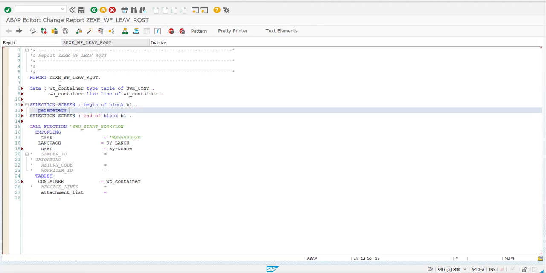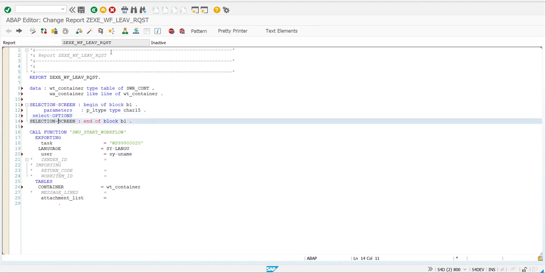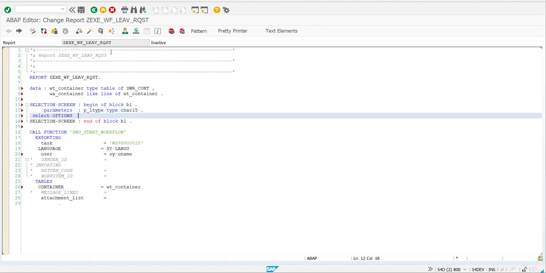Okay, I will create the type. Let's say I will give it as 15. Then what data do I have to create? Select options, S underscore date. Or again the dash id item we can give, or okay, well date is there.